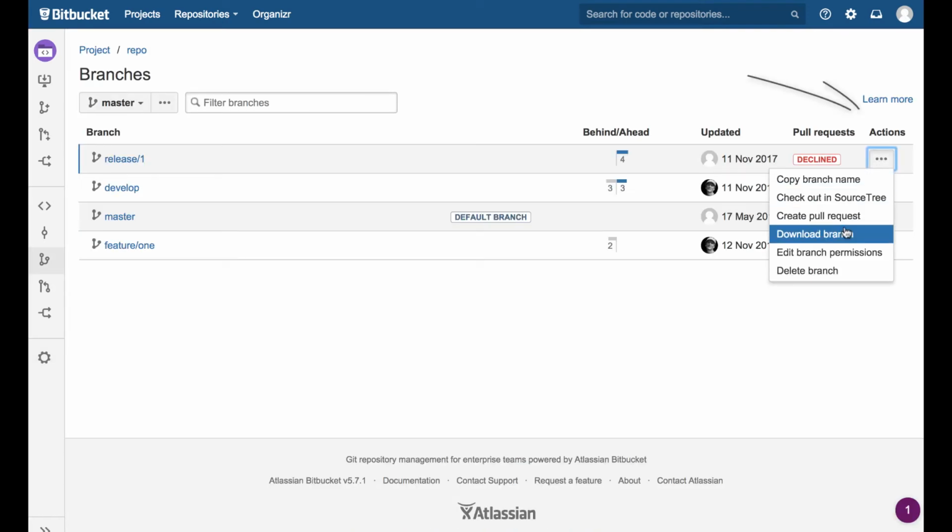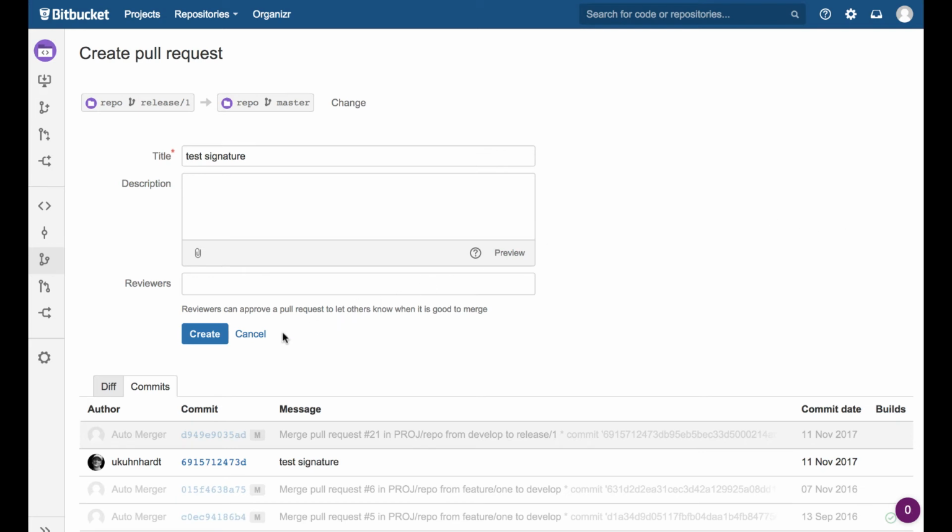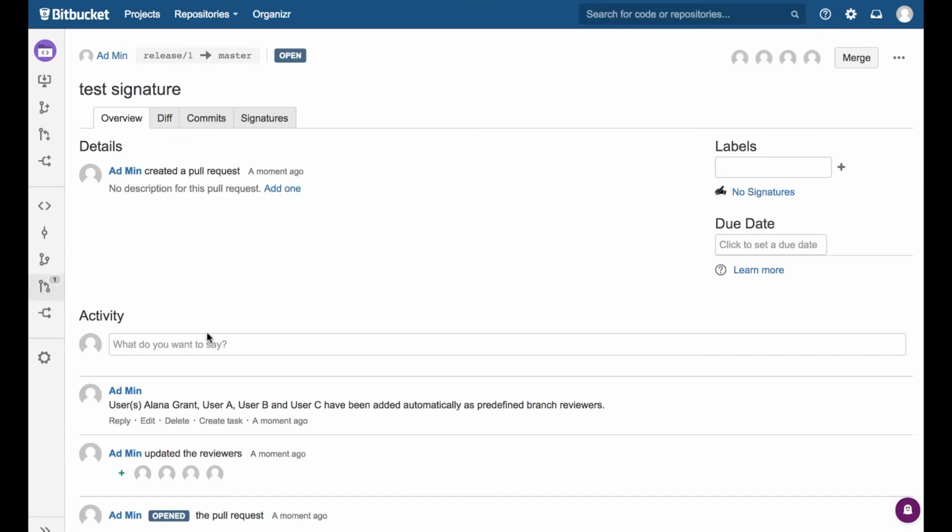Let's see how reviewers are added automatically when the pull request is created. No individual reviewers need to be added to the pull request. The pull request overview page shows us that all the configured reviewers have automatically been added to the new pull request.